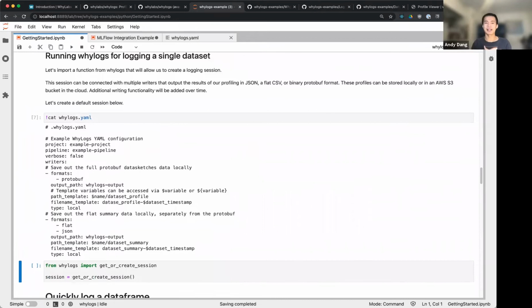We start with a configuration file. This allows users to specify some metadata information, such as the project name or the pipeline name. These are not fully required, in the sense that they're pretty much the way it fits into your pipeline, how you organize your machine learning or your data pipeline.